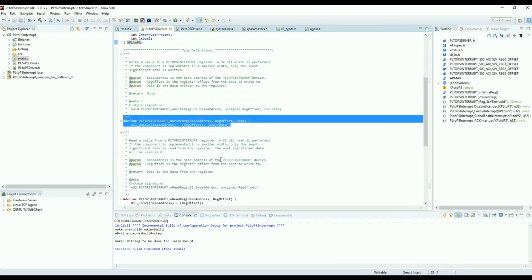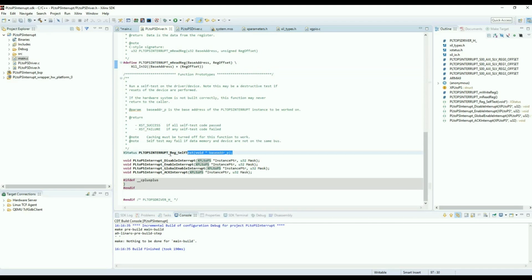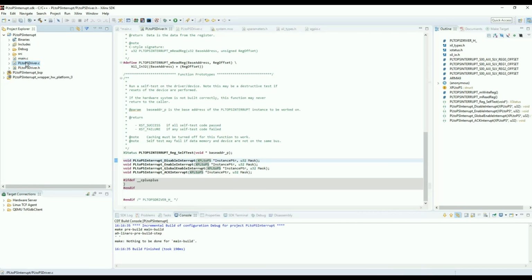This was auto-generated by the code. And Xilinx also generated a PL to PS interrupt self-test, which we can run. I'm not going to do that here. And we want to define functions. We want to define a PL to PS interrupt. We want to disable the interrupt. We want to enable the interrupt. We have a global enable interrupt, and we have an acknowledge interrupt. And these are going to be defined in our C file over here.